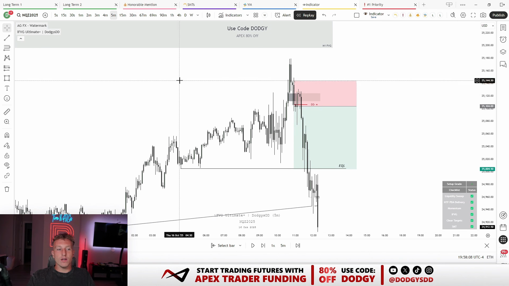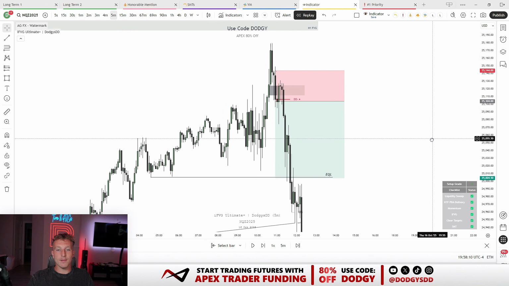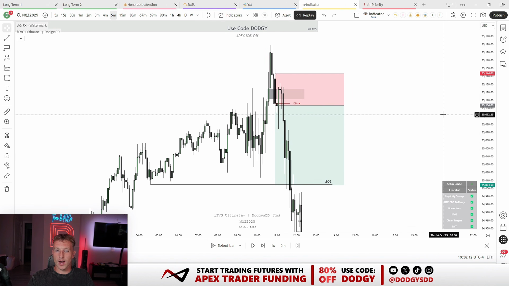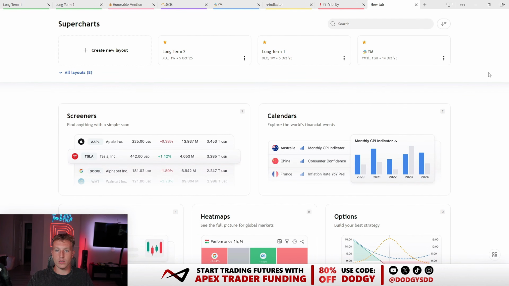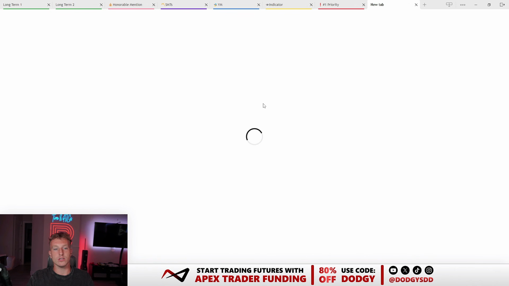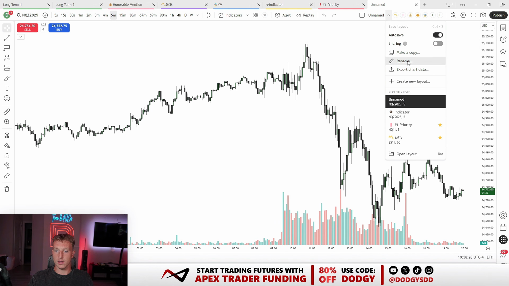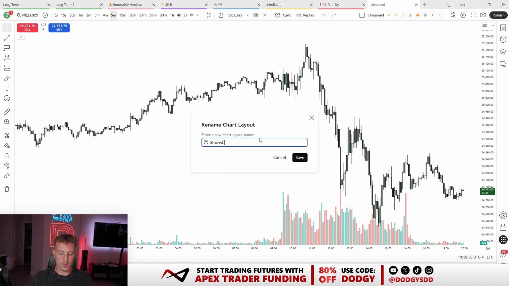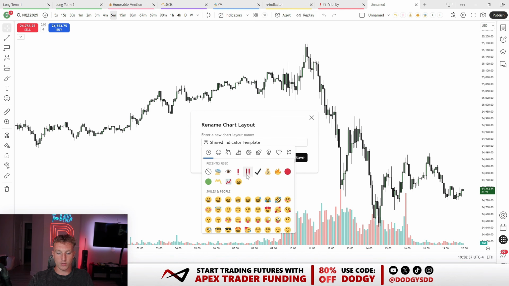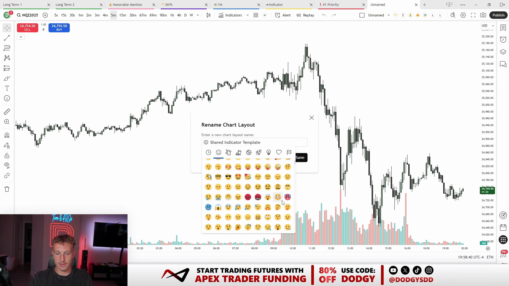Now, let me go over my settings and what I'm going to personally be setting alerts for, and what I think you should do based on your scenario. And there's going to be kind of 3 different settings here. Now, I'm going to completely open up a new chart, and I'm going to probably share this with you guys. So I'm going to create a new layout here, and I'm going to call it shared indicator template. This is going to be a template that I'm going to share with you guys. I'm not going to touch this, and you guys will be able to copy my settings if you want.